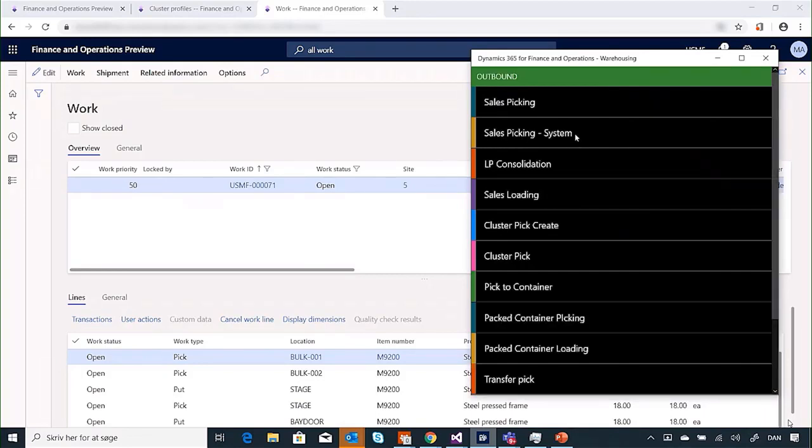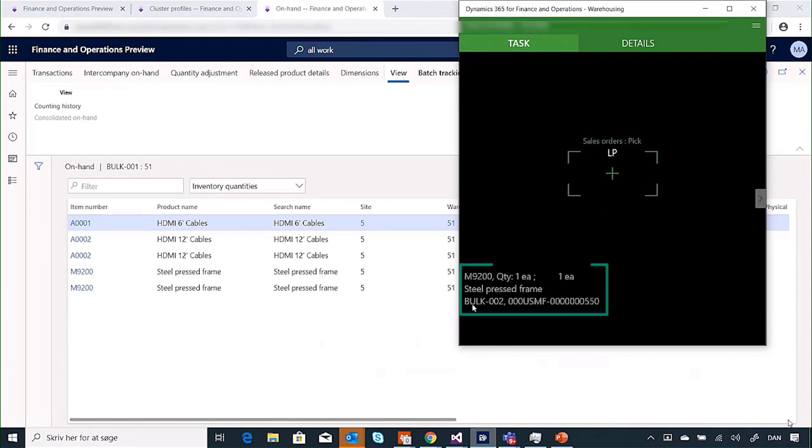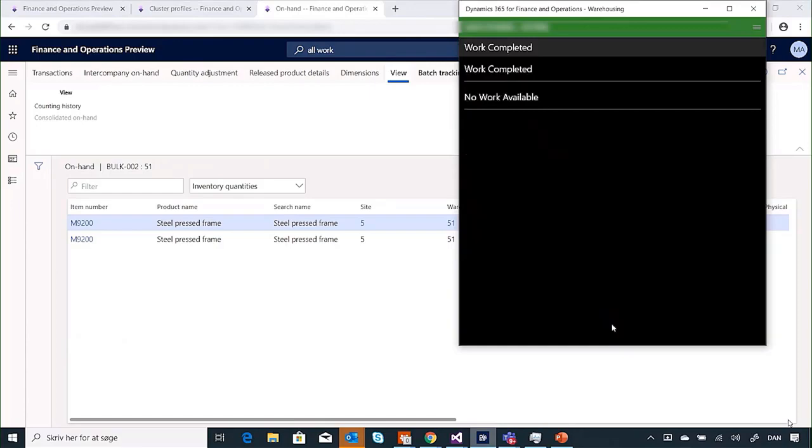Let's see how this works on the outbound side. Here's our menu. And we see that we first get a request to pick 17 items. And we have a second request for 1 item. And after we've collected these, we have the put for all 18 items at once. So you can see how powerful this is in terms of saving time and labor.